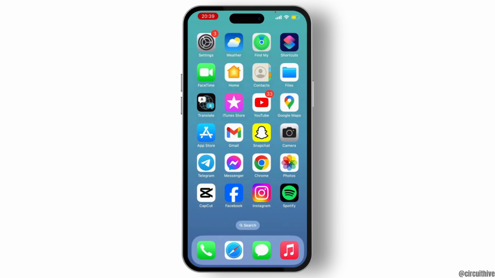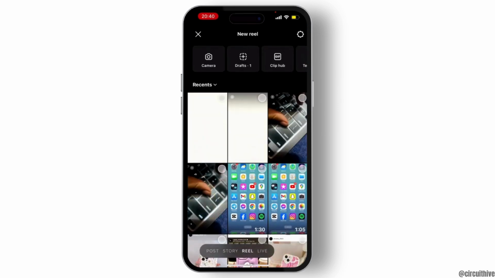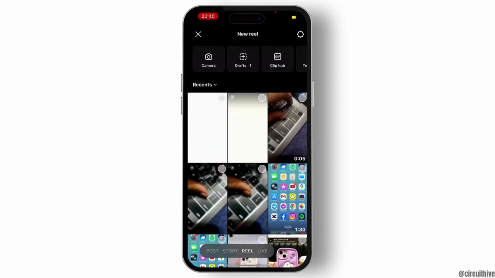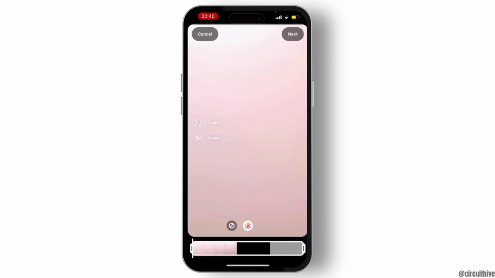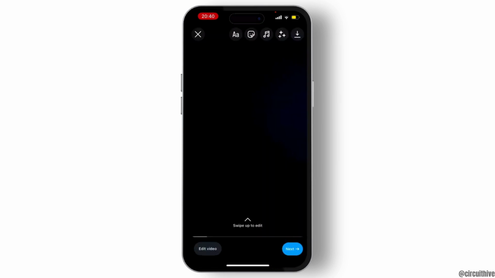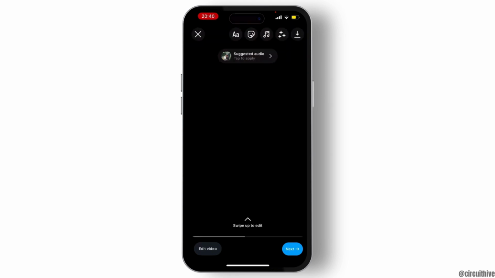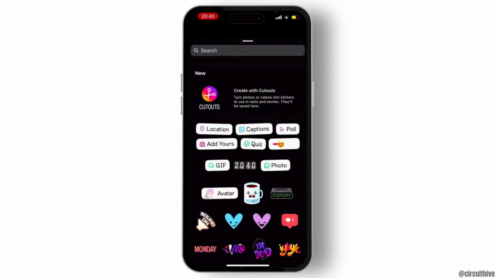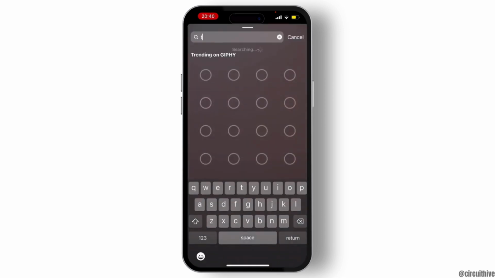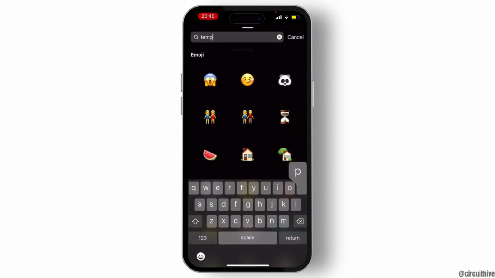To do so, first of all, launch your Instagram application and make sure that you have logged into it. Then simply hit on the plus button and then select the photo that you want to post as a story. Then hit on the next. Now on the top you will see sticker icon, hit on that, and from here on the top bar search for temperature.